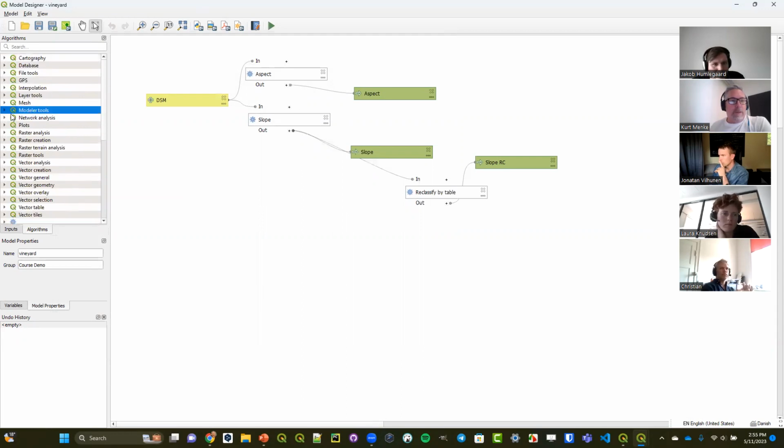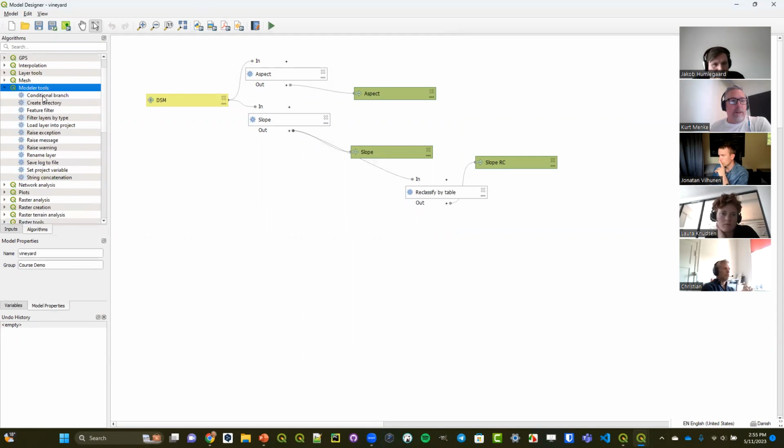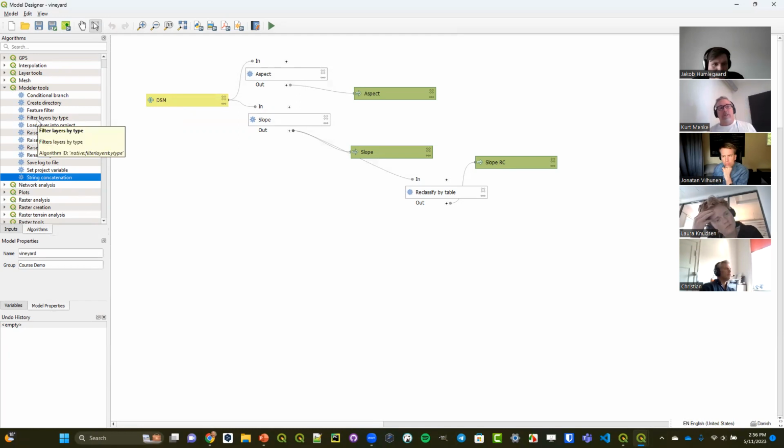These are the tools that are unique to the modeler that aren't in the normal QGIS processing toolbox. Things like adding a conditional branch in your model: if this, then do that. Creating directories, raising exceptions and messages or warnings when something happens, renaming a layer, so there's some string concatenation. There are some nice algorithms in here that you would only need to use in a modeling environment.